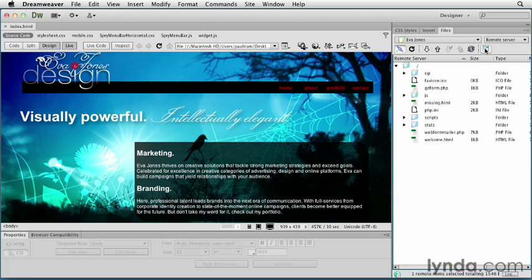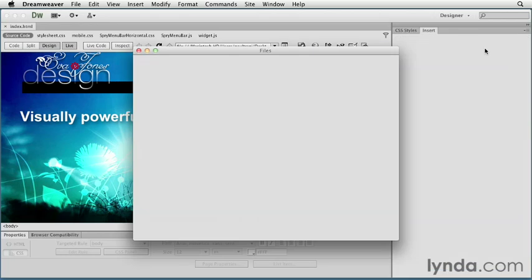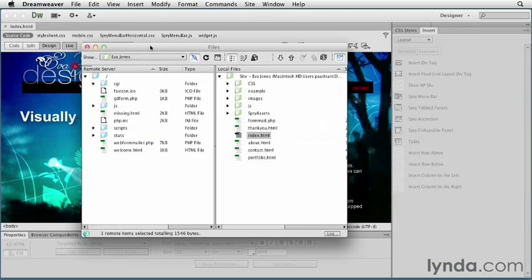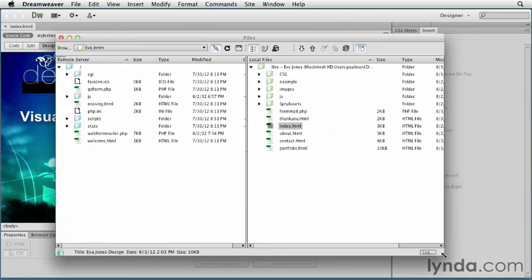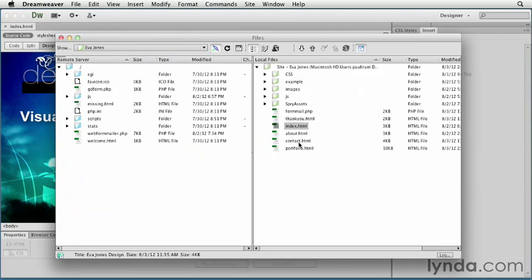But nonetheless, I can even click on this expand to show local and remote sites. I like this view because this helps me understand what's going on. So in here, I have my local files and then my remote files. And you can see that my local files are not on the remote server yet. So what do I need to do? Well, I need to upload them.